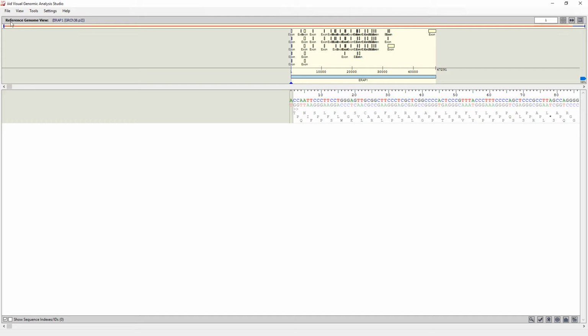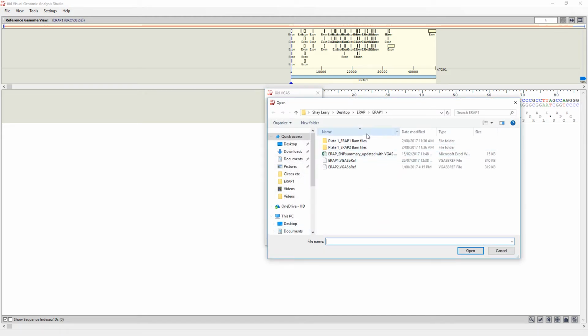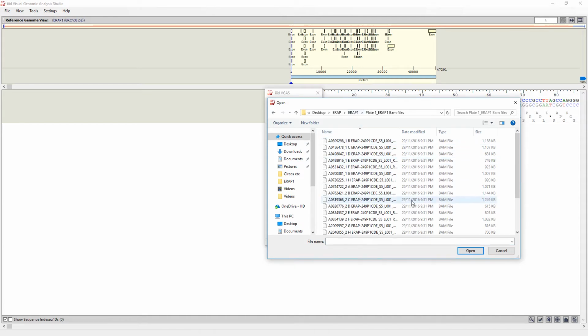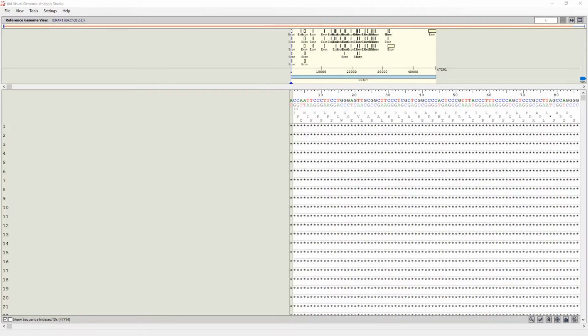All you need to do now is file, import sequences, select load BAM files, select the BAM files, so ERAP 1, select all of them and open. So we've now loaded in the 22 ERAP 1 BAM files. All 22 BAM files have now loaded, so we need to set the locations.